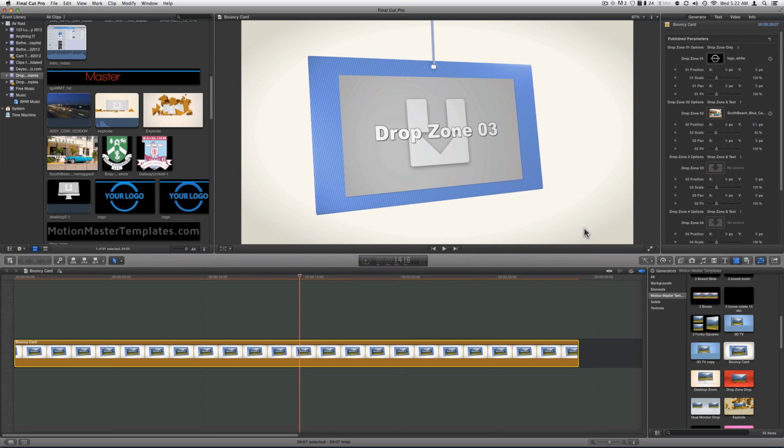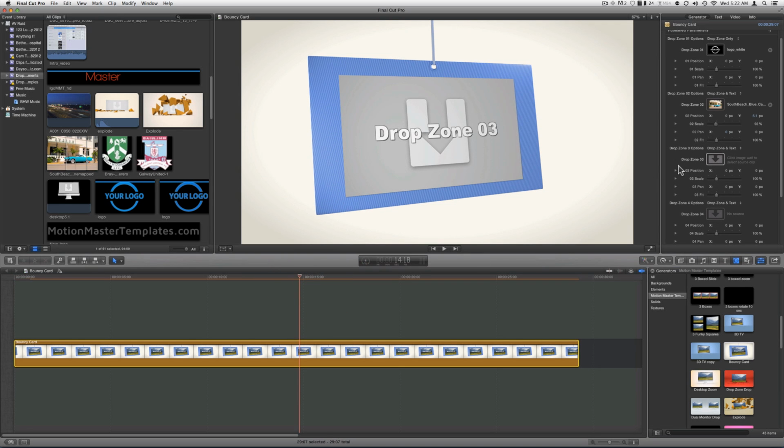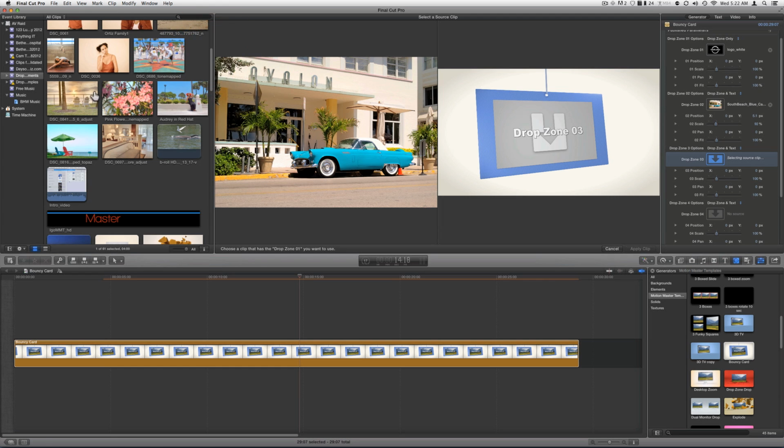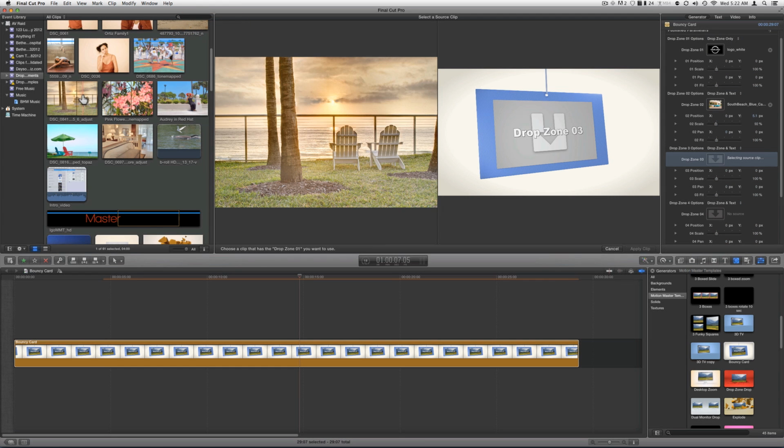Drop zone 3. Here I will do the same thing as before. I'll click on the image well, look for another image, photograph, or graphic. If you use video, make sure you use a video that is shot at 24 frames a second, so it matches up your timeline. So find your element, you click on it, and then you click Apply Clip.